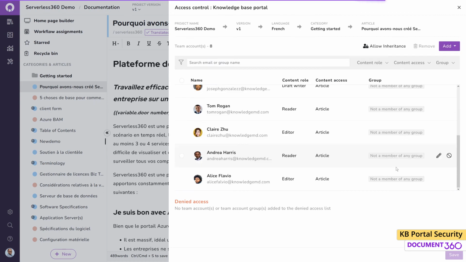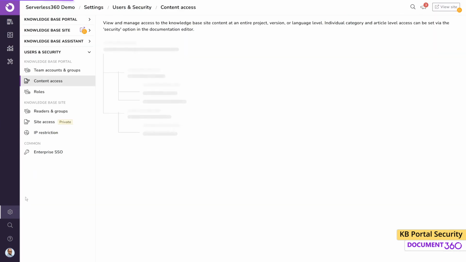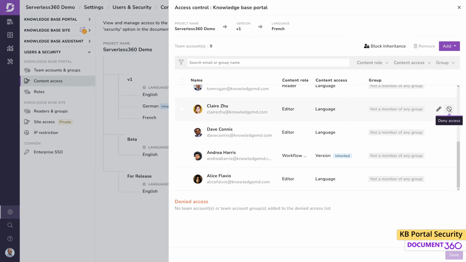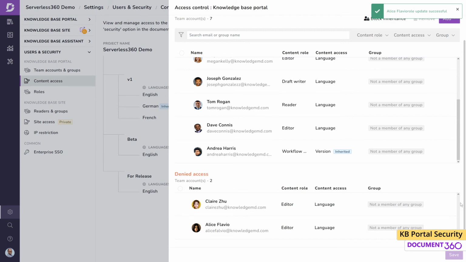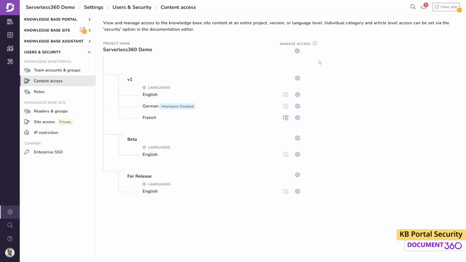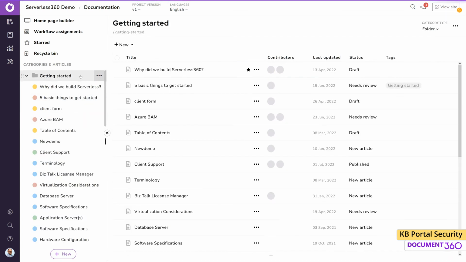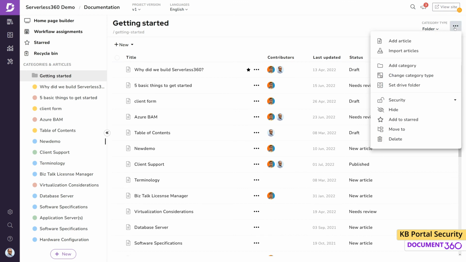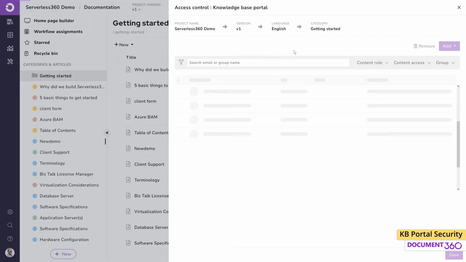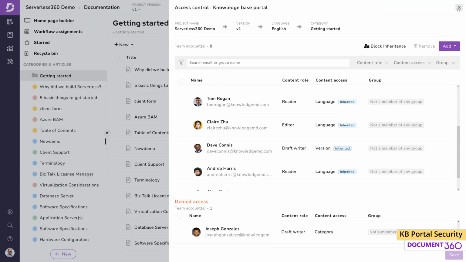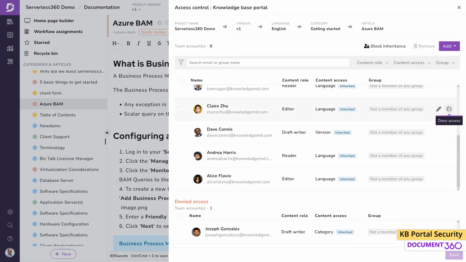If you want to completely remove access to a version or language regardless of the inheritance flow, you can go into the access control settings and click Deny Access for a team account or group. At a deeper level, we can also deny access at the category and article levels by going into the documentation section. Let's say I want to deny a specific team account access to this category. Click the More button and under Security, click Knowledge Base Portal Access Control, and we can click the Deny Access button for the team account. This carries over to the article level as well. Let's deny access to this article for this team account.